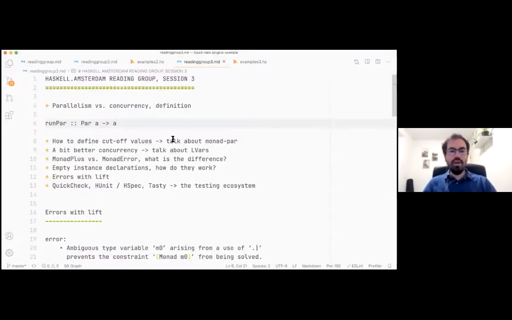Cool. So yeah, I don't know if you have any more questions about parallelism and concurrency in GHC. That's just for GHC. Otherwise, I'll keep talking about the other things, and if you have any questions in the meanwhile, just write them in the Q&A.